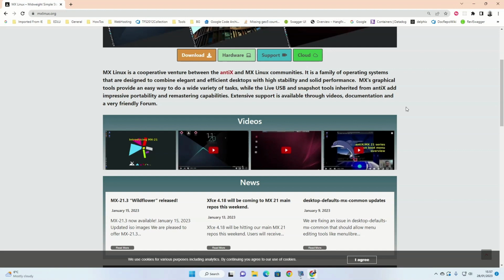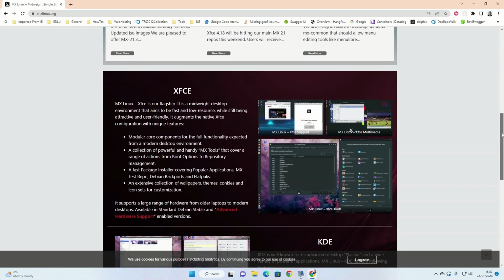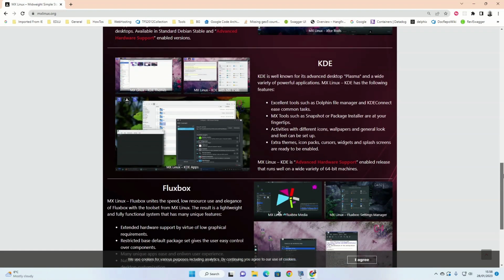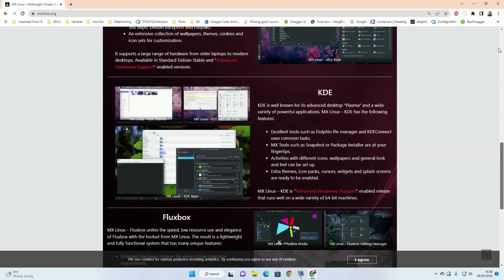But yeah, I've tried MX Linux. I've got a review coming up, and I can honestly say it's a great distribution, so it's well worth using. I'm going to show you how to do it in a virtual machine, full screen, using Windows, so that you can try it out for yourself and you can see how good it is as well. So if you scroll down, the default desktop environment is XFCE, which is what I'm going to be using today. But there is a KDE and a Fluxbox version.